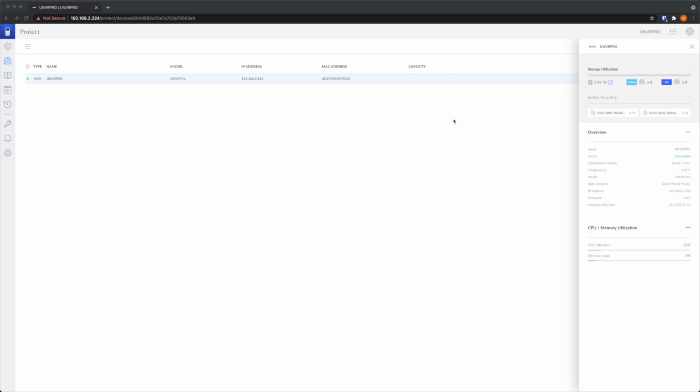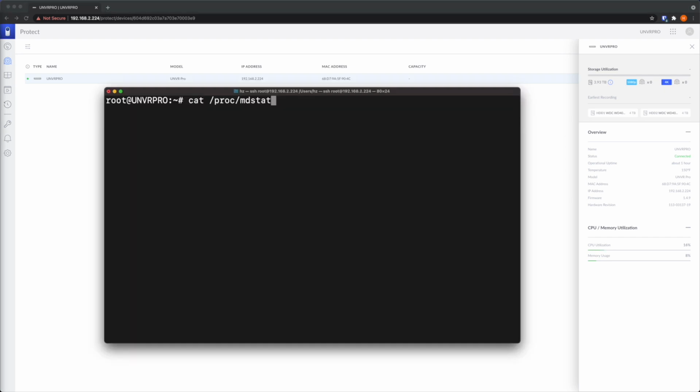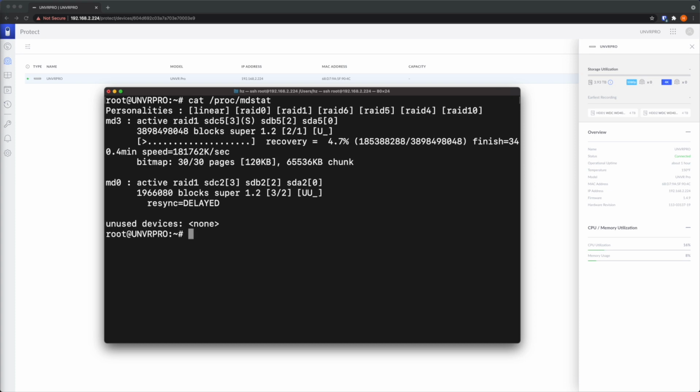So let's see what's happening behind the screen. Let me switch to the terminal. Same command, cat proc mdstat. Interesting. That explains. So it's still RAID 1. It makes sense, because 3 hard drives is a really tough situation. I don't think the system can do better. Yes, RAID 1, that's good.